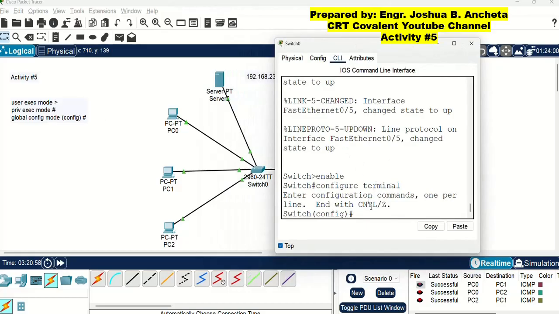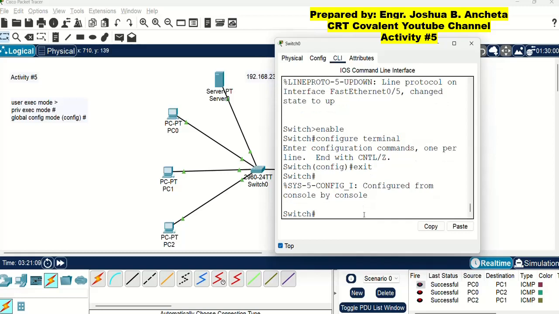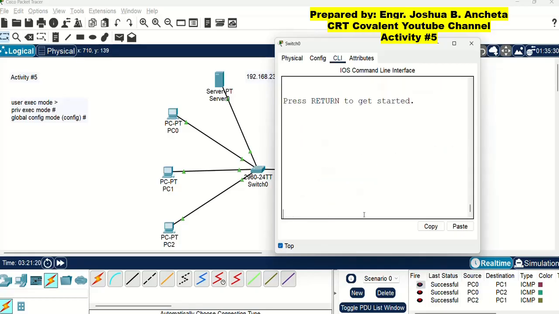To navigate between these modes, you just use exit or end. If you type exit here and press enter, it will go back to the previous mode, which is the privilege executive mode. And type again exit, it will go back to the first mode, which is the user executive mode. Let us now again navigate.